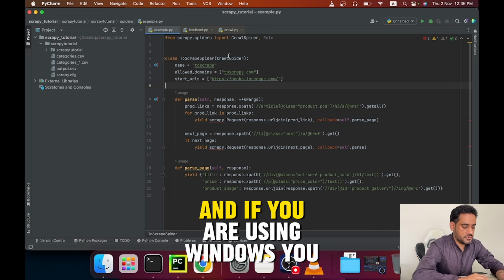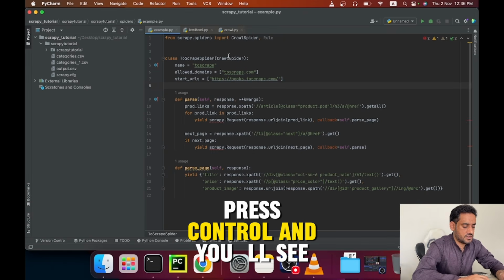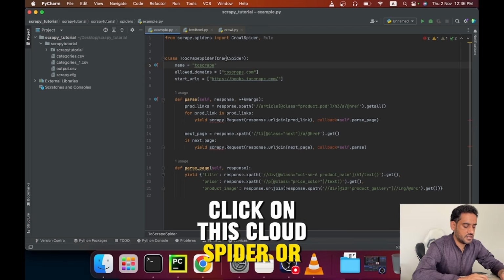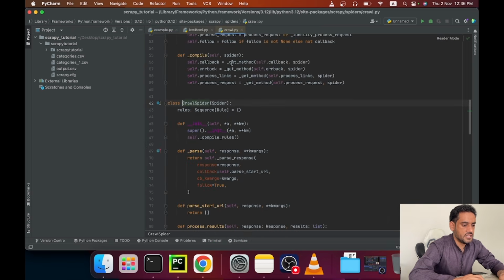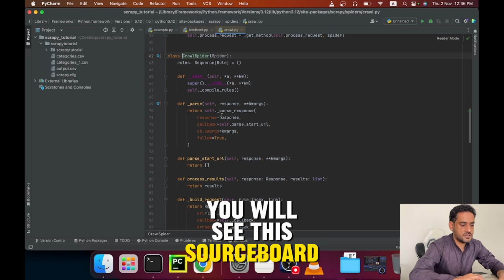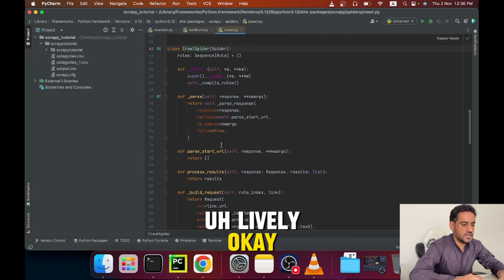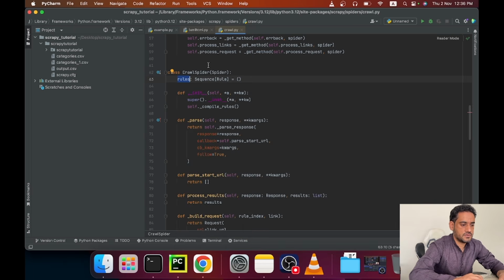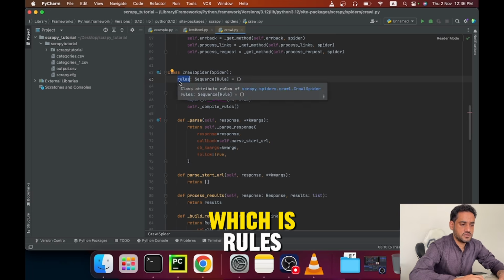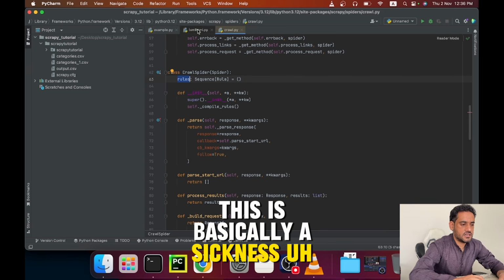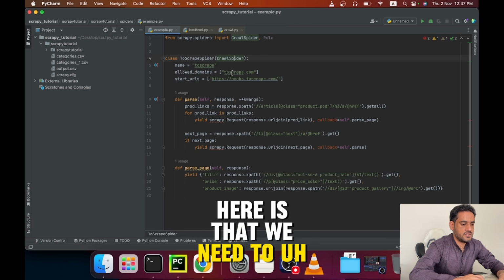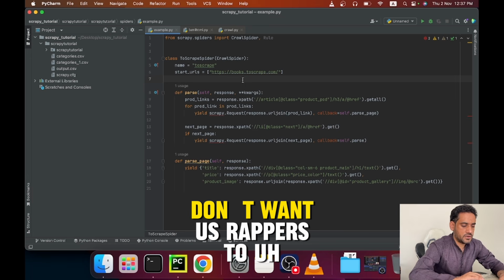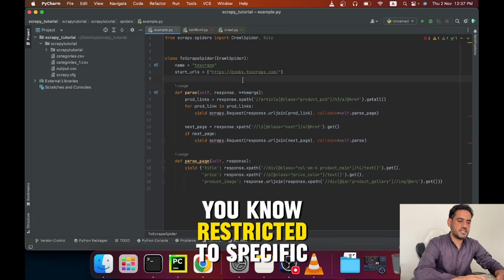Okay, and if you are using Windows, you can press Control and click on this CrawlSpider, or if you are using a MacBook, just press Command and click on this CrawlSpider, and you will see the source code of this library. Okay, and if you look here, we have this parameter that we need to pass for CrawlSpider to work, which is rules. This is basically a sequence set of rules. So what we need to do here is define a parameter. Let's remove this allowed domains here, because we don't want our scraper to be restricted to a specific domain.